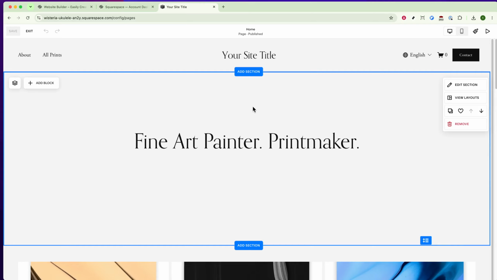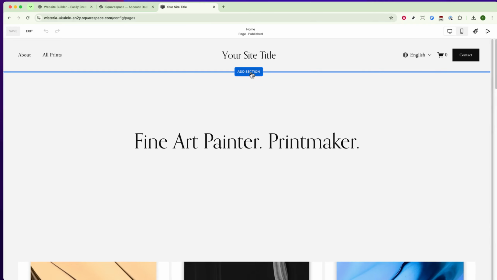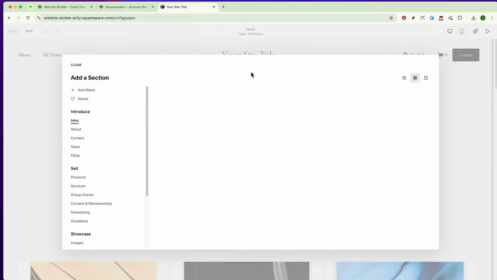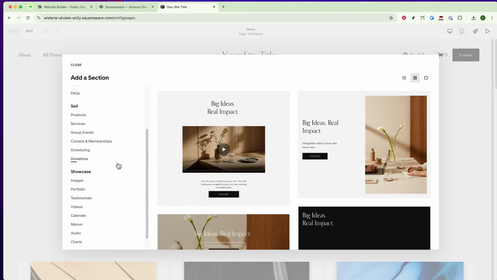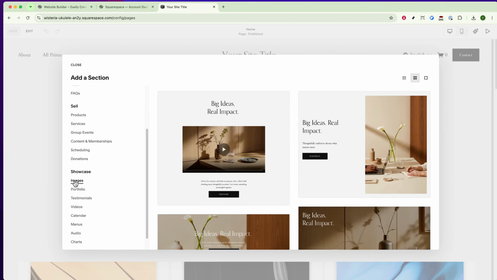Here's where the fun begins. Add a new section to the page. Think about where you want the scrolling logos to appear. For the best visibility, consider placing it in a prominent location, such as directly below your site's header or just above the footer. Once you've added your new section, select the Images option as the section type.